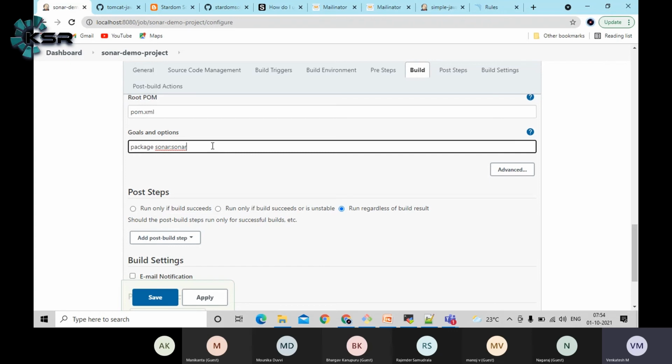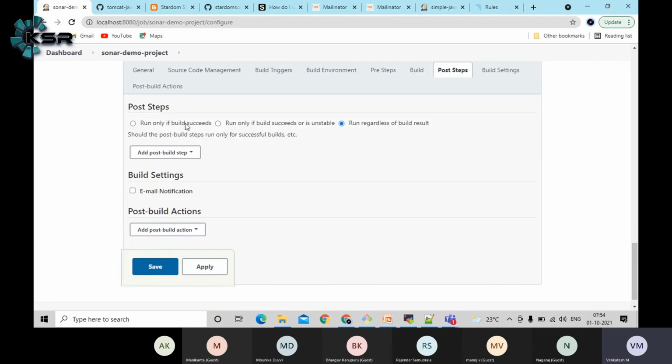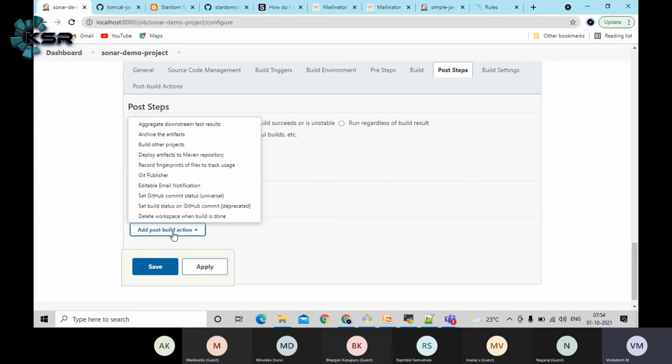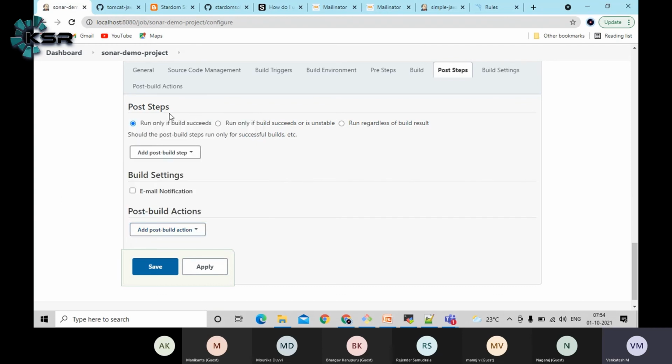As of now, let's just keep it simple and crispy. I'm just passing one more argument called sonar:sonar. That's it, guys. Now, if you want, you can choose this one, run only if the build succeeds. If you want to integrate the mail, that we can do. Otherwise, you can ignore all the post steps. Let's just save this and see, guys, how it will work out.